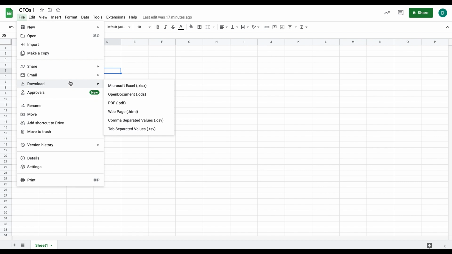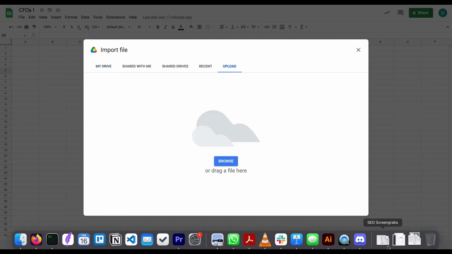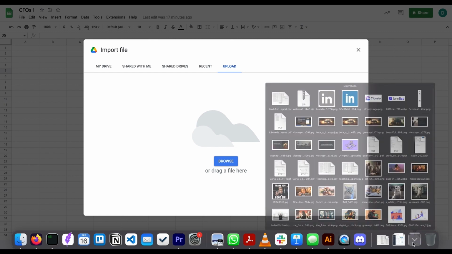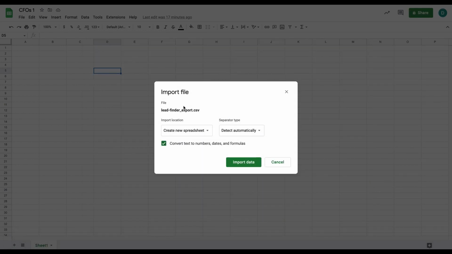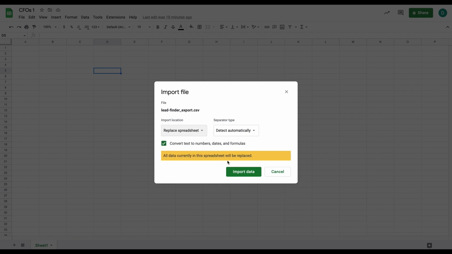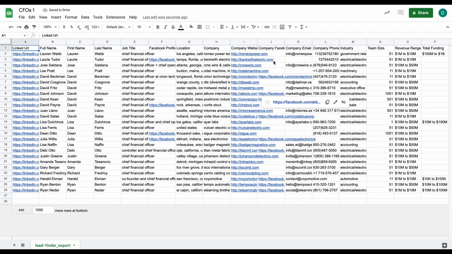So I'm going to just go ahead and import a CSV here. So this is the one we just downloaded. And just replace the whole sheet because we don't have anything in there. And then we should have all the different columns. So we've got the company name.